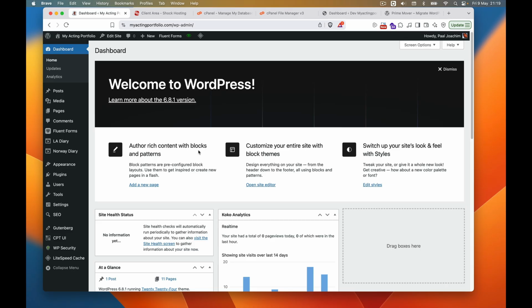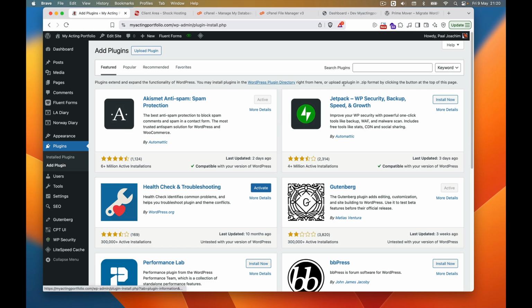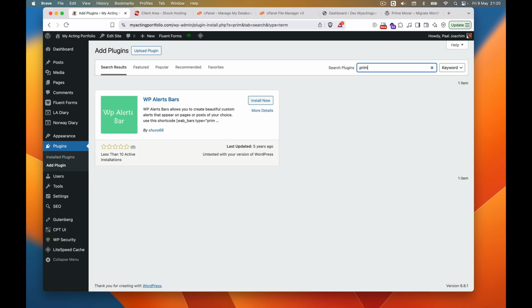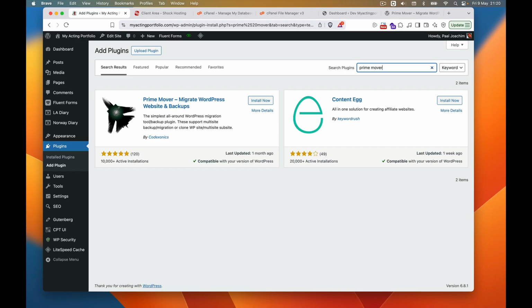So I will use a backup or a clone plugin. There are a lot of different plugins for doing so. I have lately been trying out something called Mover, which is very straightforward. It doesn't look that great, or the UI, but it works really well, and it's fairly straightforward to use. So I will show you how that works.